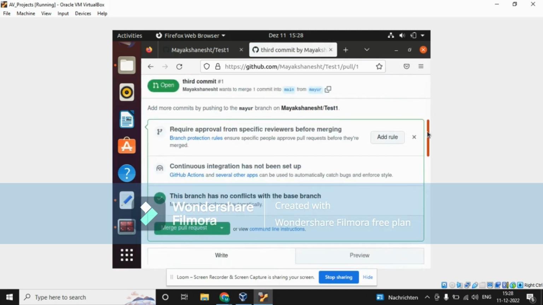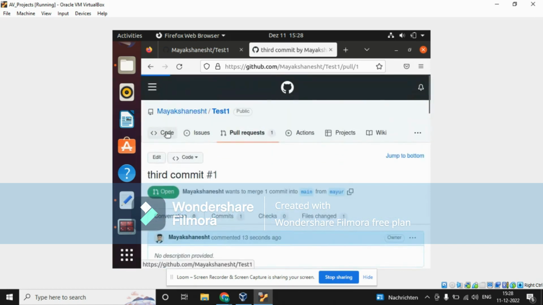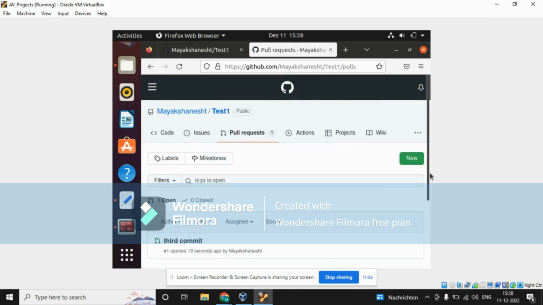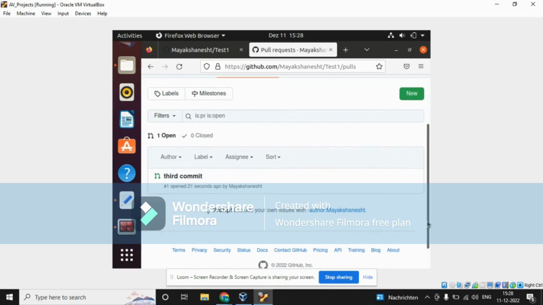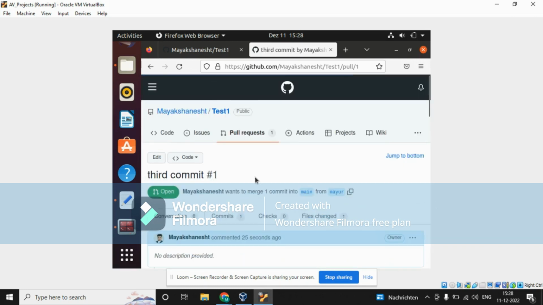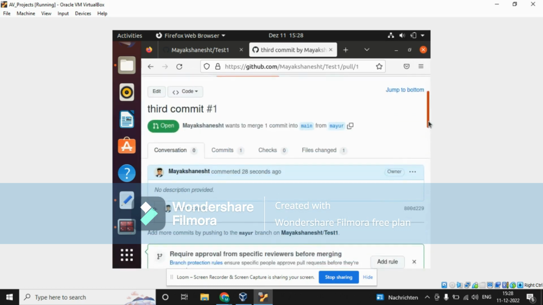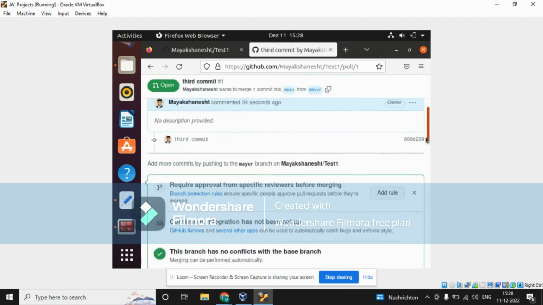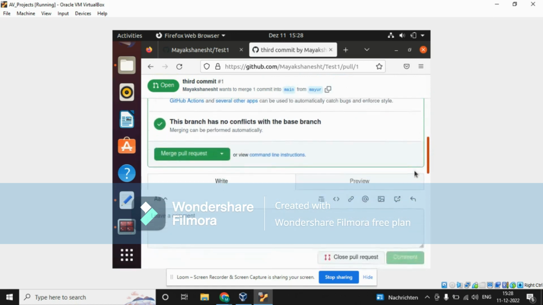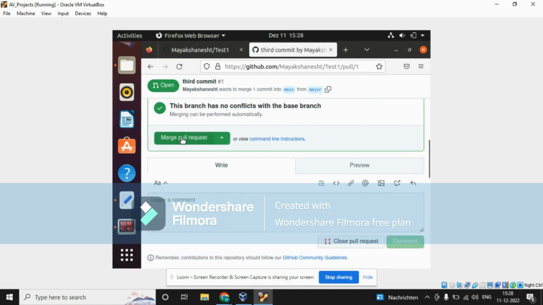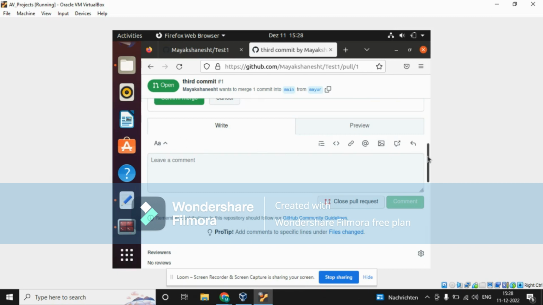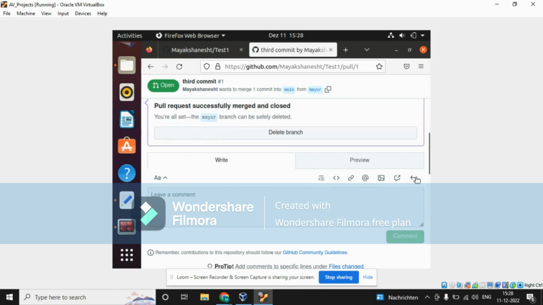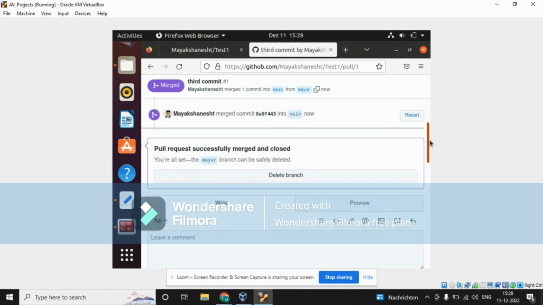Since I am the one moderating the main branch as well, I would see the pull request over here, and I could see the request that has been raised. I can open it and see it, I can also add a comment over there, and I can merge it. So: merge pull request, confirm the merge. You can also add a comment. And yeah, the pull request has been successfully merged with the main branch.